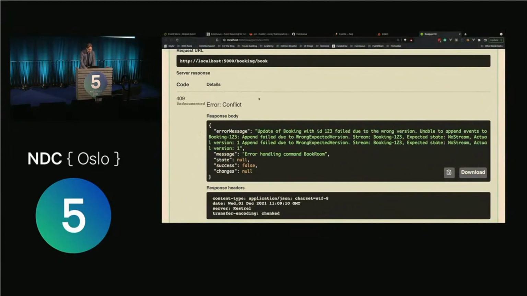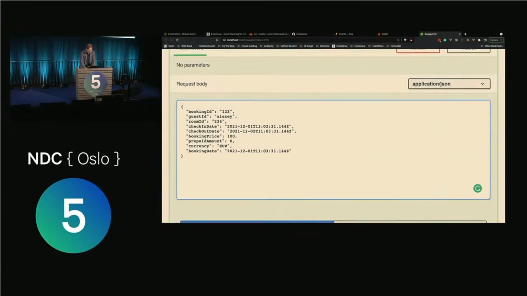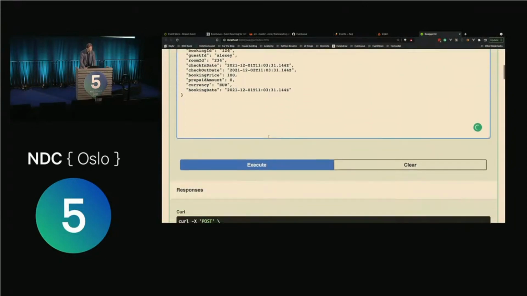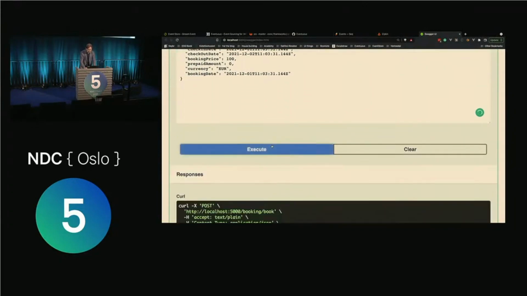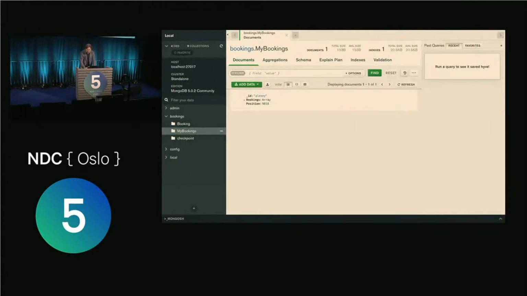Let me just make one more booking for myself, 124. At the same time and the same date in the same room. Let's see what happened. No.